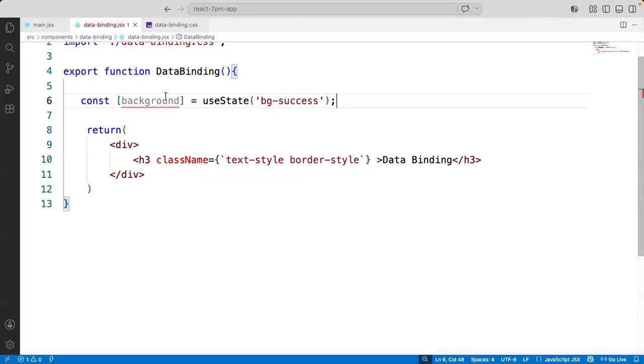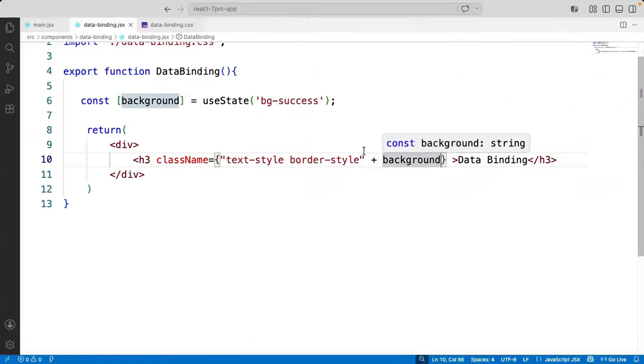I need to attach this background to existing classes. How to add to existing classes? If it is a single quote or double quote, am I right? Then we have to use what? Plus. Plus, what is another one? Background. That means we are adding background, but it will not work. Why will it not work? Because actually you see there is a background after border style and there is no space between them. I need to manually add a space, then the background will come.